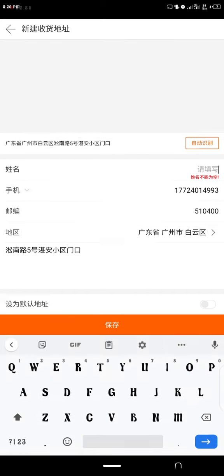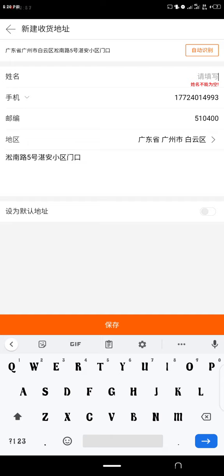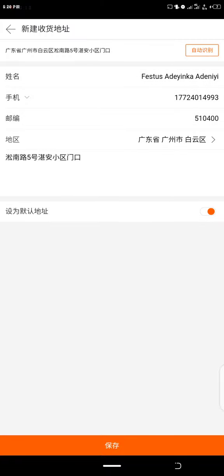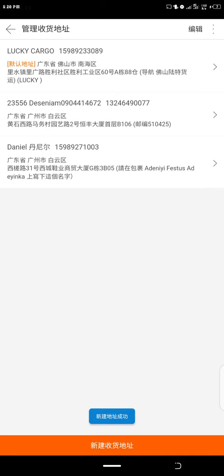And here you input any name they ask you to use. If they ask you to use your name, then you use your name. Okay, Festus Adeyinka Adeniyi. So once this is done, you are good to go. This is how to add an address. If you want this to be your default address, you're going to check this box. Once you check it, this is your default address. Then you click here to save, and your address is saved. This is the easy way to add a delivery address.